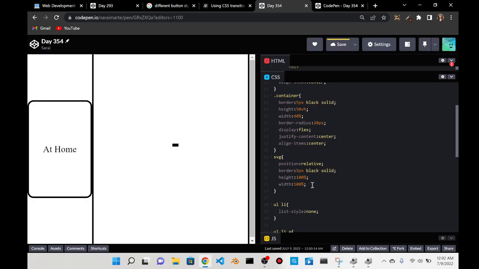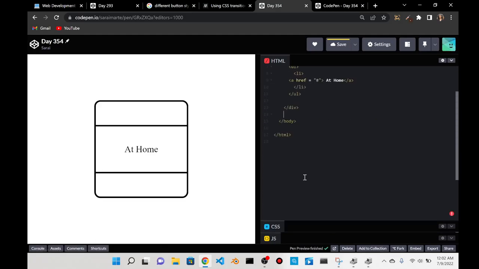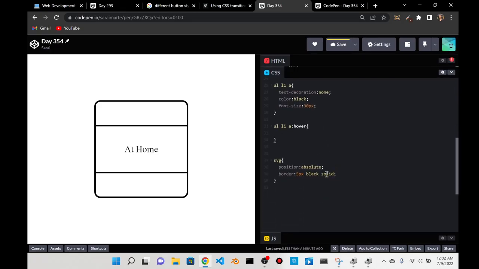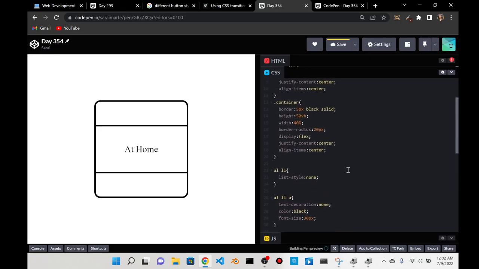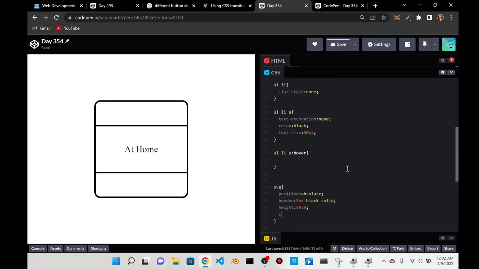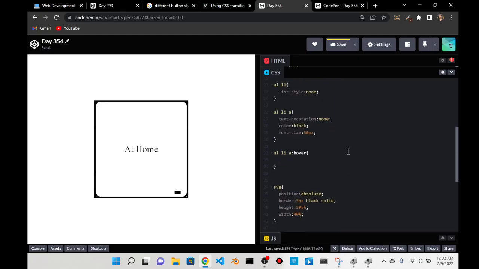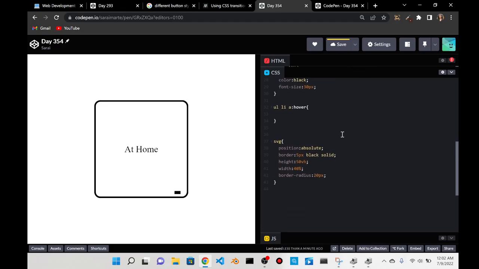You know what? Let me go back. Let me go back here. All right, so back to where we were. What was I going to do again? Oh yeah, I was going to manually do it here. So I was going to do a height of whatever the container's height was, which is 50vh, and a width of whatever the container's width was, which was 40%. And I also gave it a border radius of, what, 20 pixels? I don't remember. Okay, perfect. So that's the SVG.